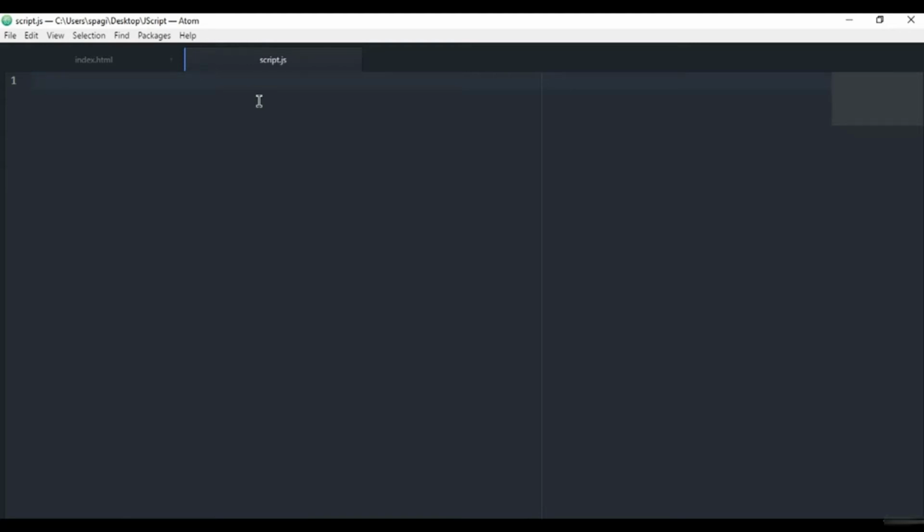How do we write functions? We write the keyword function, and we call it somehow. For example, a function called apple. Now I write these two brackets here, where we write parameters for the function. I will get into this later.